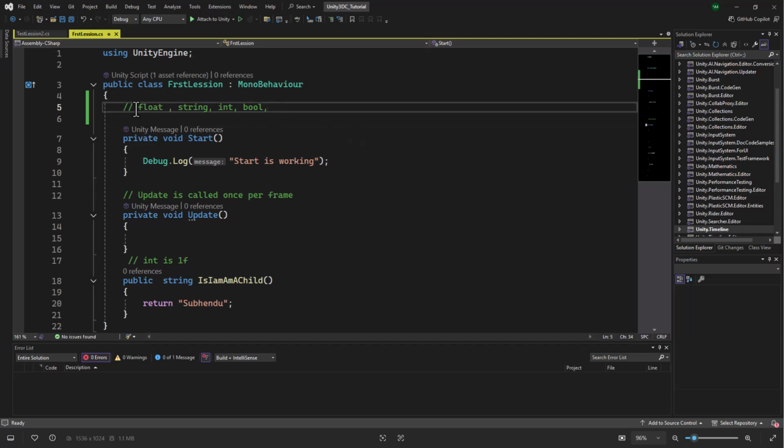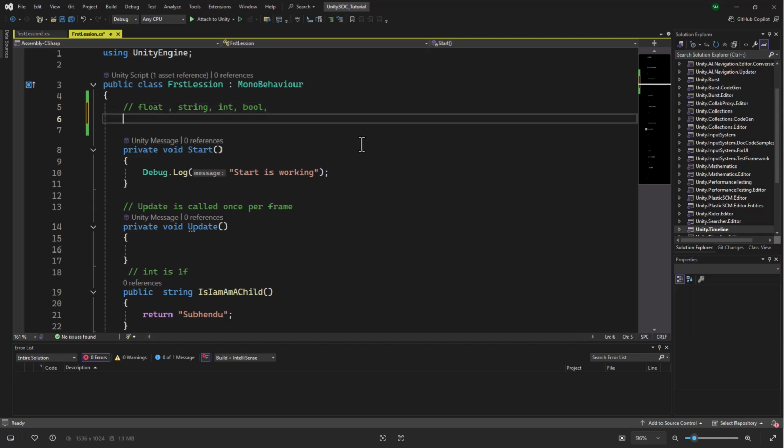So when you code, you have to first create some variables. The type of the variables is float type, string type, integer type, bool type, and there are so many. Object type is there. I'm not going into too much depth at this time, because you have to keep this in mind.